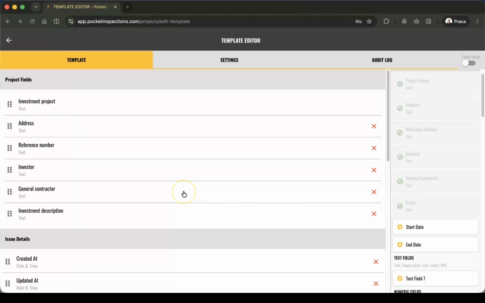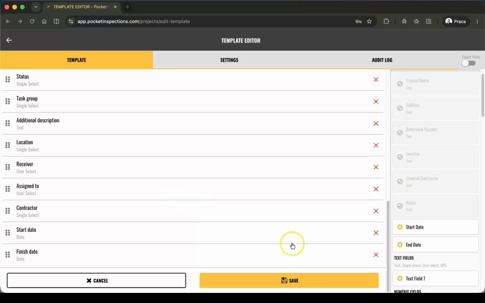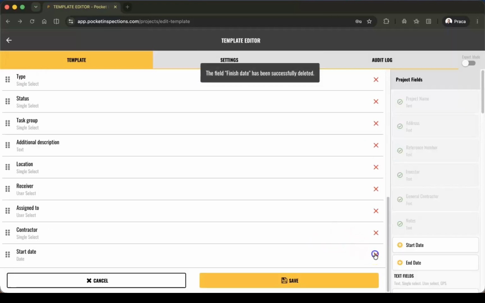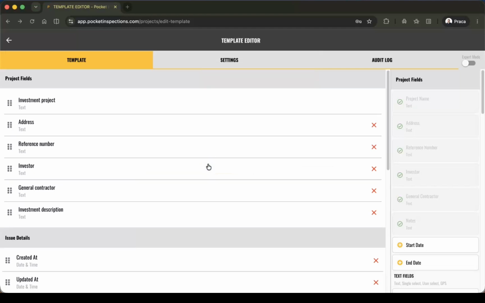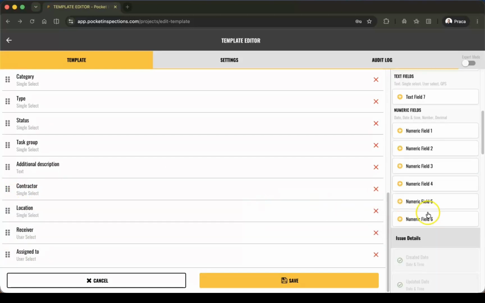Now let's edit the issue detail fields. First, I will remove the fields that I do not need. Next, I would like to change their display order. After that, I will add two new fields.